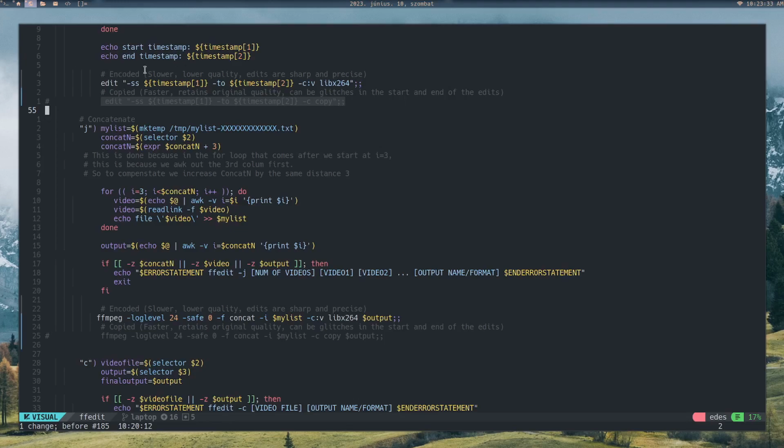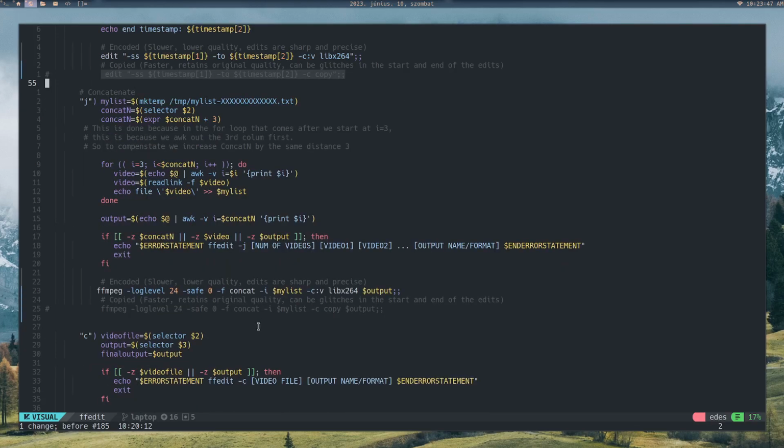With trimming, you only see it at the start. There might be 3 seconds delayed. And if you don't really care about that, then use that. It's just quicker, and it retains the original quality. But if you're concatenating, when it jumps to the next video, it's just going to be very weird.